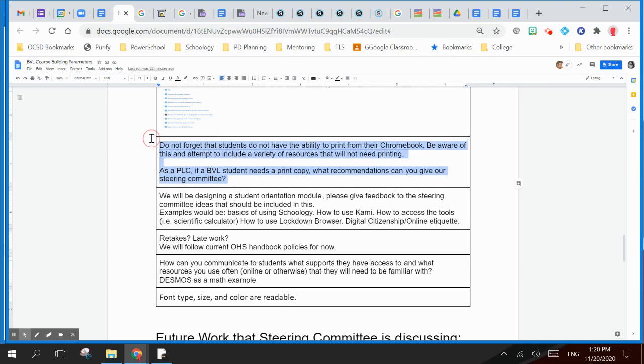Do not forget that students cannot print from a Chromebook. There's not a student at this high school that can print from their Chromebook, so we need to be aware of this, and we need to make every attempt to include the resources that they need online. If we have students who need print copies or accommodations, we need to, as a team, brainstorm the best solutions to these problems. So let's brainstorm, come up with some ideas, and give that feedback to your steering committee members.